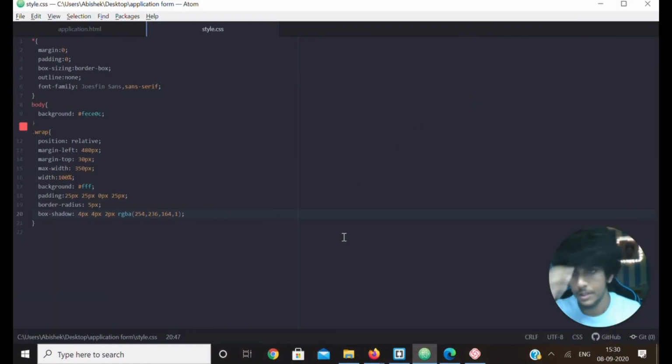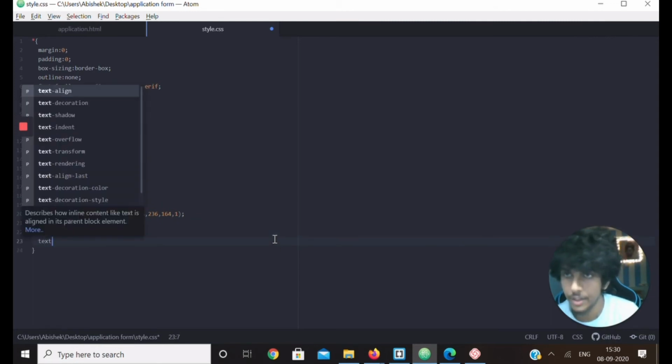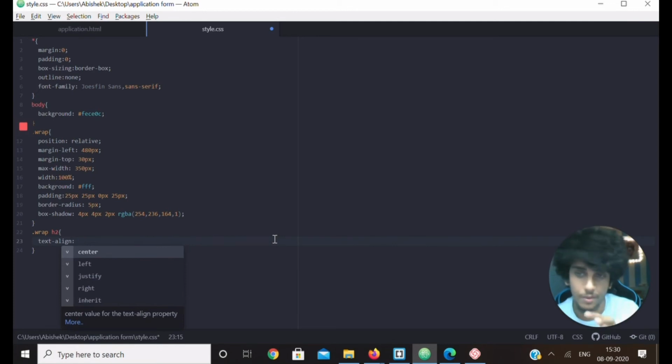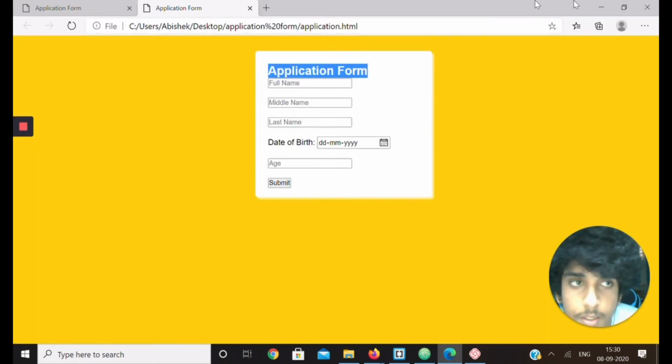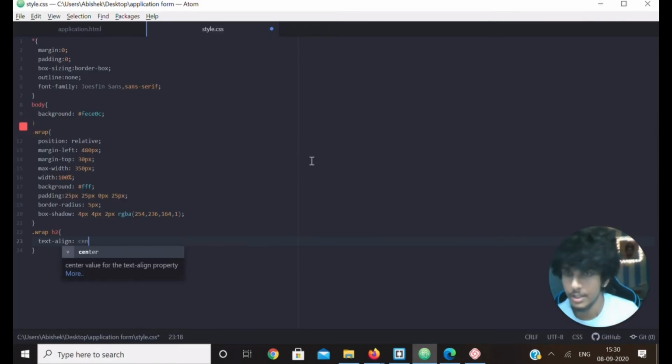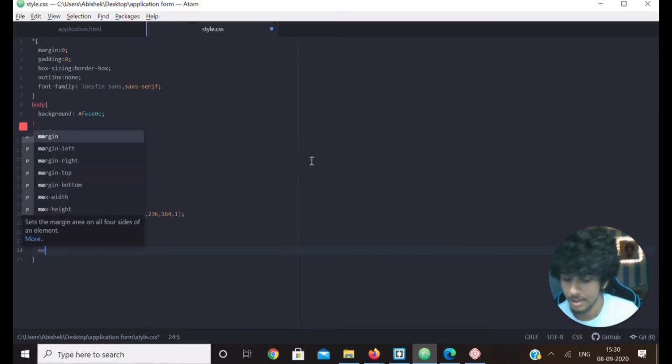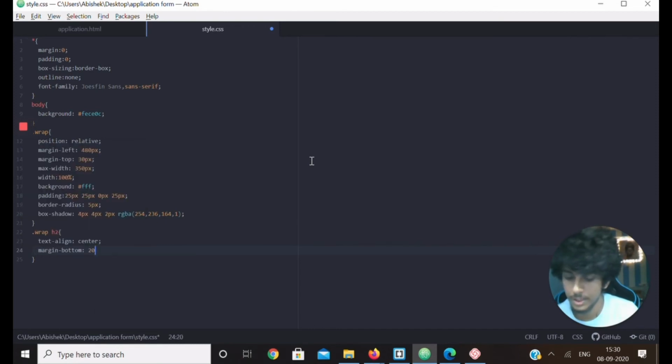After this, we have to align. I'm just moving on to the wrapper. Wrap of h2, text align. We are aligning our application form, we are going to put the application heading in the center. So text align center, margin bottom as 20 pixels. Text transform. We'll give text transform as uppercase.